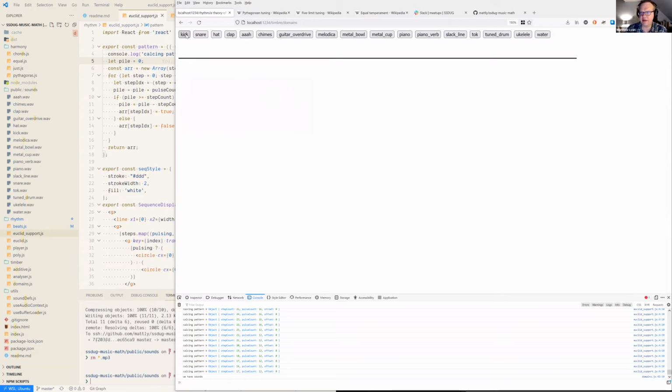And what I have here is an analyzer, and this is something that is built into the Web Audio API, and I've built something that will draw a waveform, and this might require a little bit of a primer on sound.